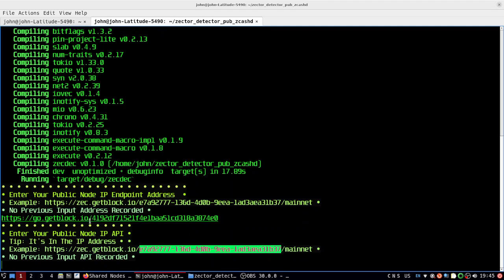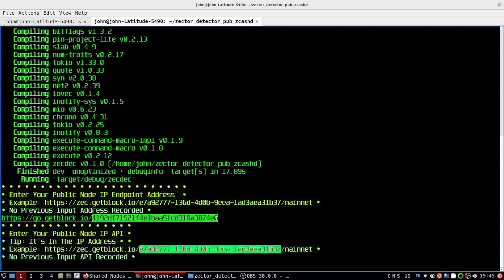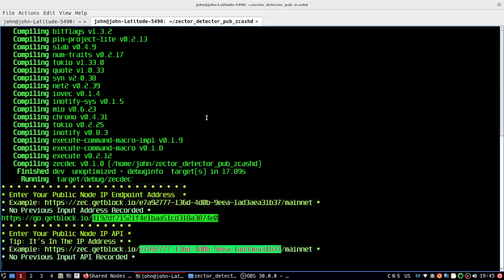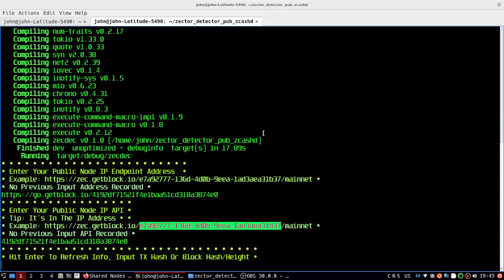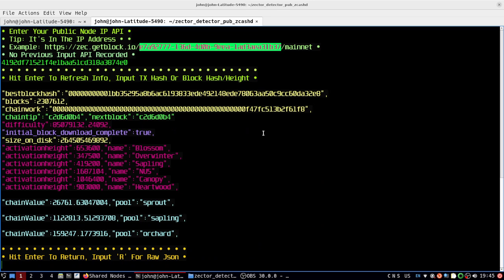And now it asks for the API key or access token. That is this portion of the address right here. So we'll copy that and we'll paste it. Okay. Now, you can hit enter to refresh the blockchain information or input a transaction hash or block hash height. So we'll just hit enter to make sure it's all working.